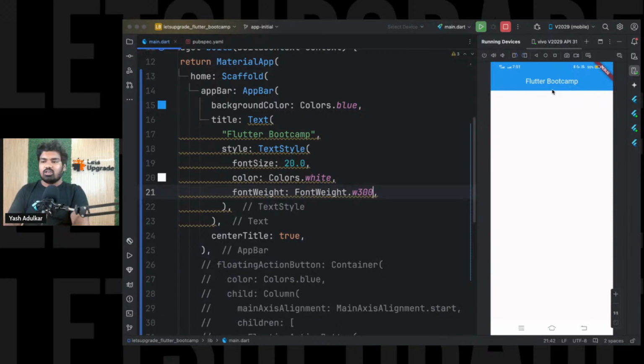The weight has reduced and it looks very thin like this. If I again put it up as bold, you can see it looks kind of fat, like me. So yeah, as you can see, every letter has got a strong boldness. So you can put it up like that.